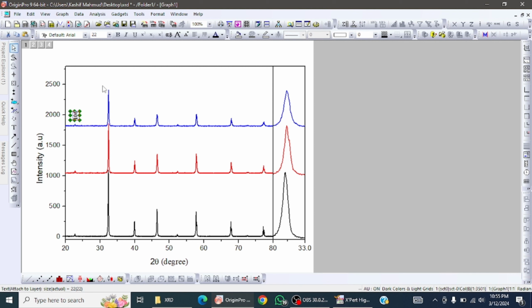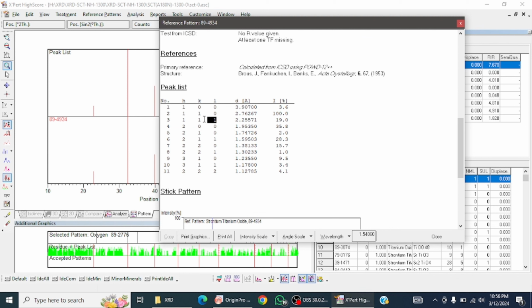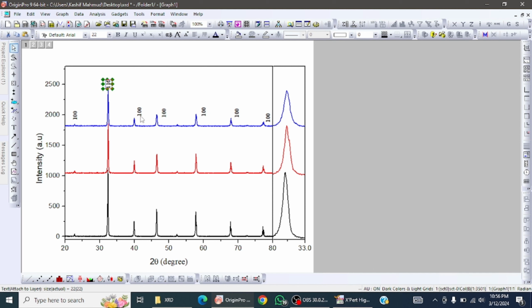And now copy it, then paste it here, paste it here, sorry, paste it here, here, for each peak, and this one. And this 100% intensity peak is 110, and arrange it. The second one, next to the 100%, is 111, and set above it.